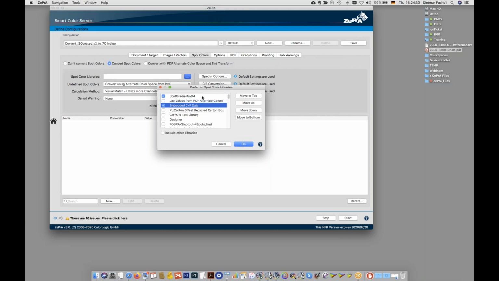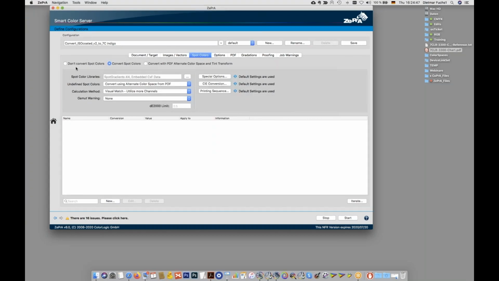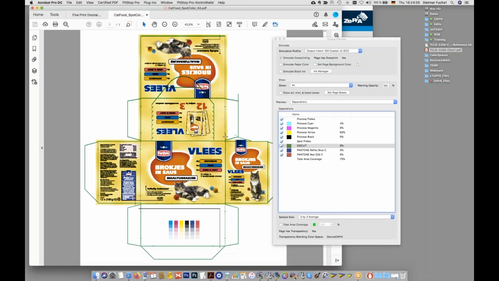And the way that works here is Zebra would first look into that library. If it doesn't find a spot color here, it would look into the next option that we selected here, embedded CXF data, and you could select other libraries here. And if still there is no spot color available, then Zebra would use what is defined here, undefined spot colors. And in our example here, there is one undefined spot color. So remember, if I go back here, my die cut line, that's not yet defined. It wasn't in my spot color library.